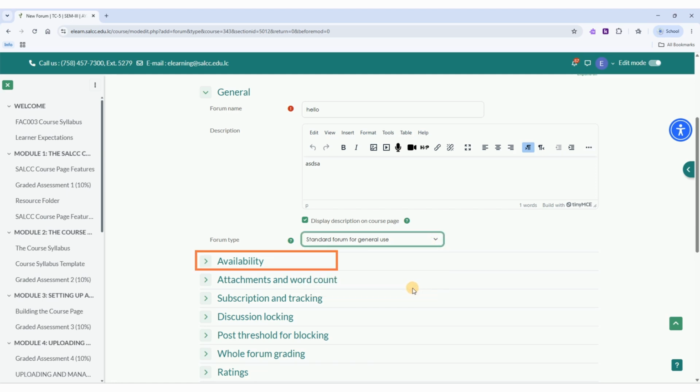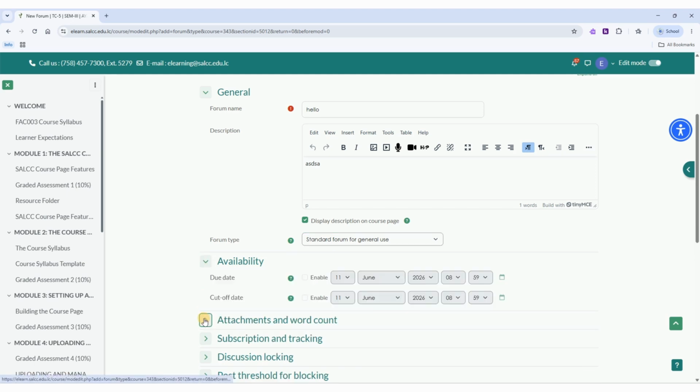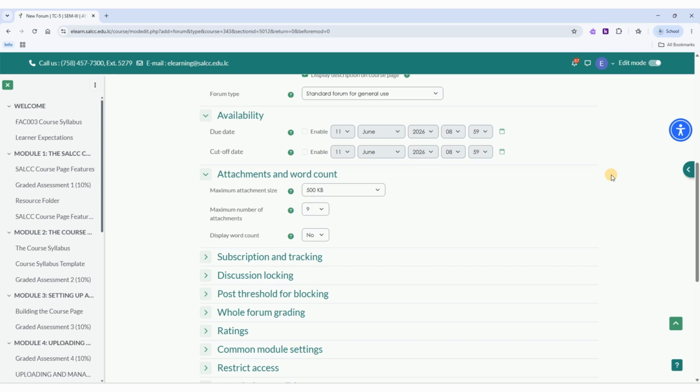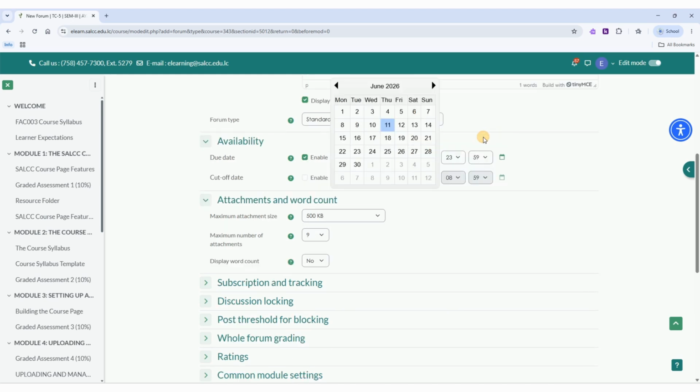Next are the availability and attachment settings. This is where you choose whether you would like to apply a due and cutoff date. Click the checkbox to enable, and select your time. Note that the time is in the 24-hour format. You can either use the drop-down menu or the calendar to select a date.